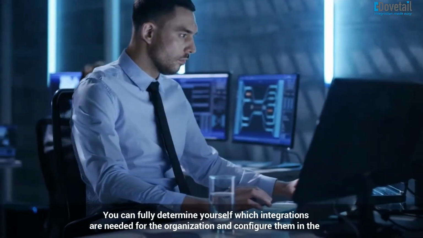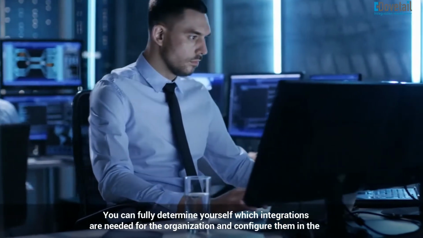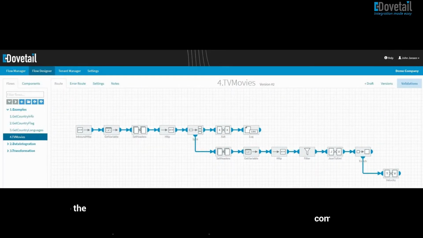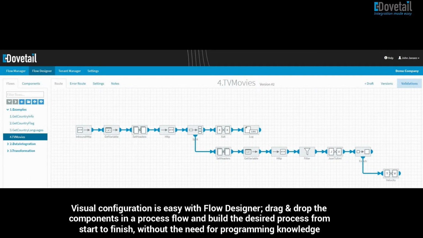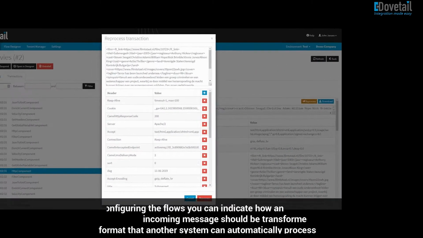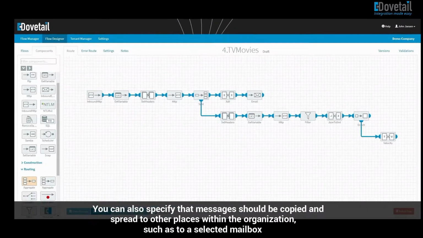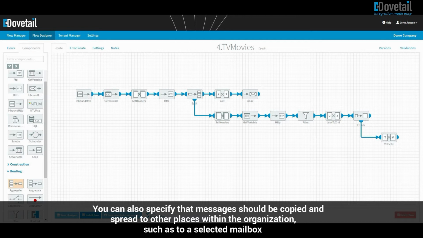You can fully determine yourself which integrations are needed for the organization and configure them in the Dovetail Flow Designer. Visual configuration is easy with Flow Designer. Drag and drop the components in a process flow and build the desired process from start to finish without the need for programming knowledge. When configuring the flows, you can indicate how an incoming message should be transformed into a format that another system can automatically process. You can also specify that messages should be copied and spread to other places within the organization, such as to a selected mailbox.